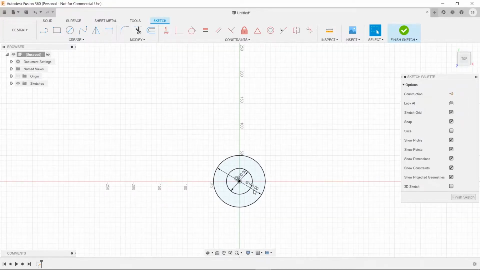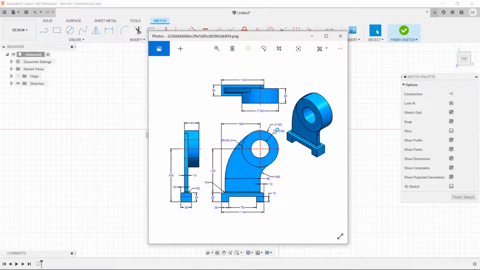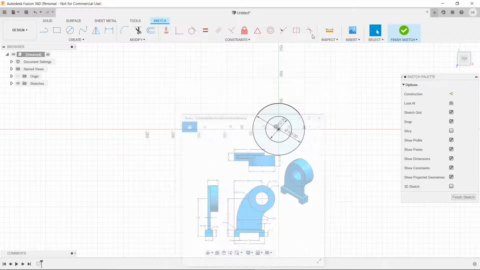I'm just going to scroll out a bit and middle click to pan. Now, we see here that the distance between the center of this circle and the beginning of this base is 106 millimeters, and the height is 120. So let's draw construction lines all the way down there so that we can draw a rectangle. So 106 to the left and down 120 millimeters.